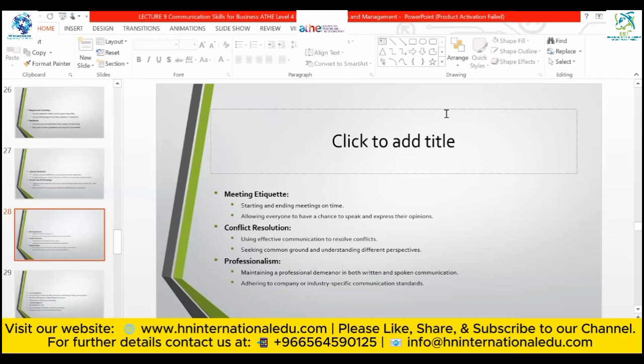Conflict resolution: using effective communication to resolve conflicts. If there is a problem between two students, the teacher should act quite wisely. They should listen to both of the students and try to resolve it as soon as possible. Seeking common ground and understanding different perspectives. That is again, not listening to one, but listening to both of the candidates.